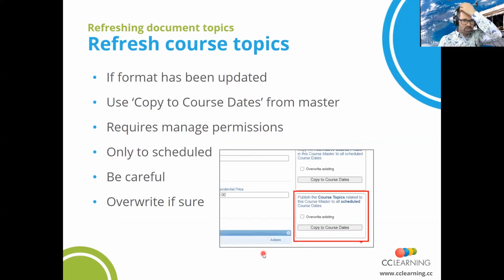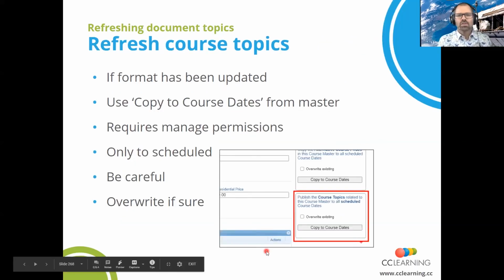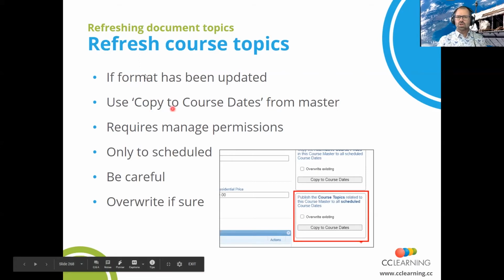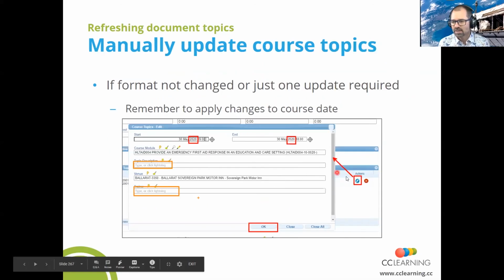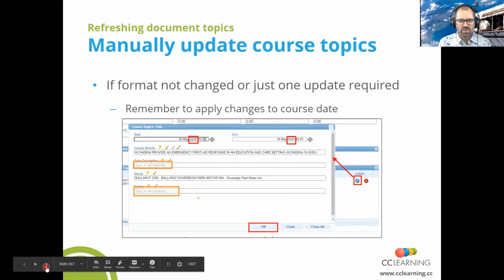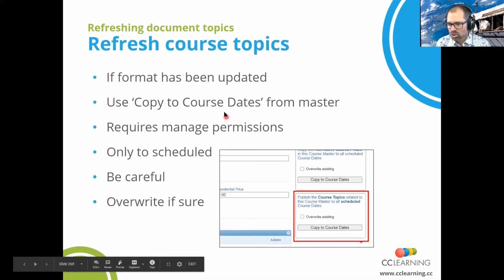So the next step is to refresh the course topics, if we needed to. So we've done that. You've got 2 options, like I said. You can do this, which is updating this particular topic. This is your one option: update the particular topic and then move forward. Or you have the option of refreshing the course topics.